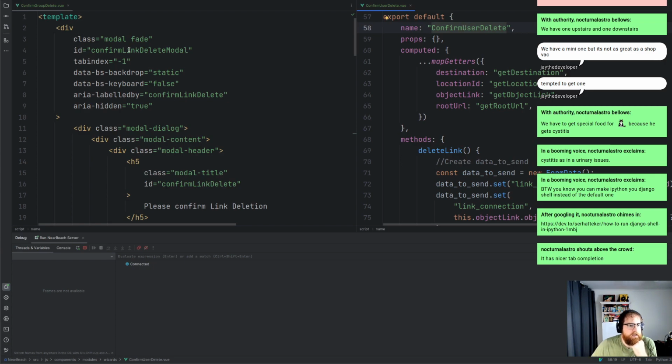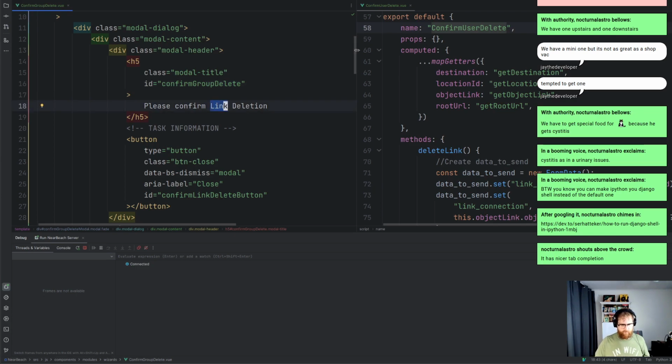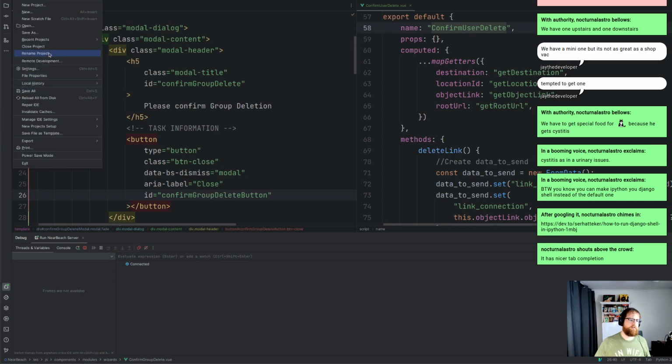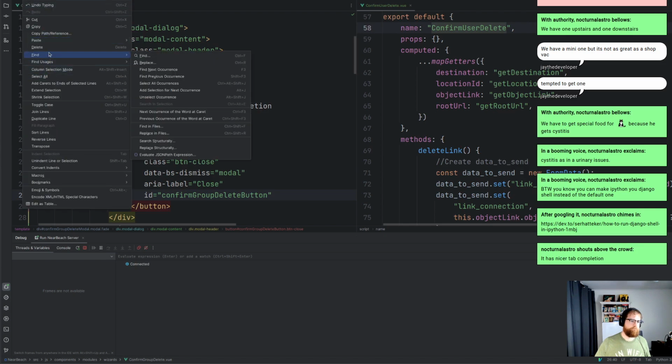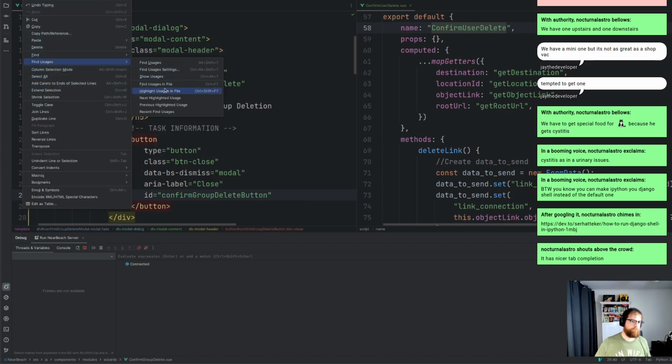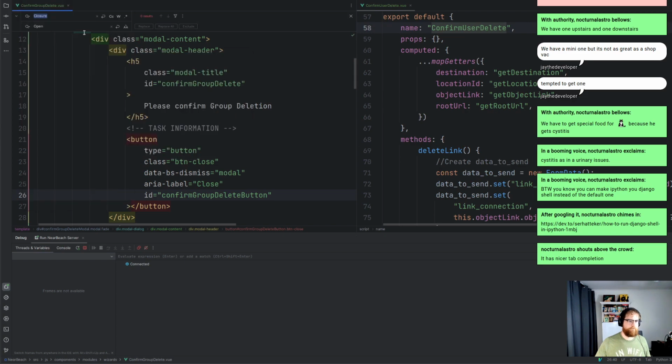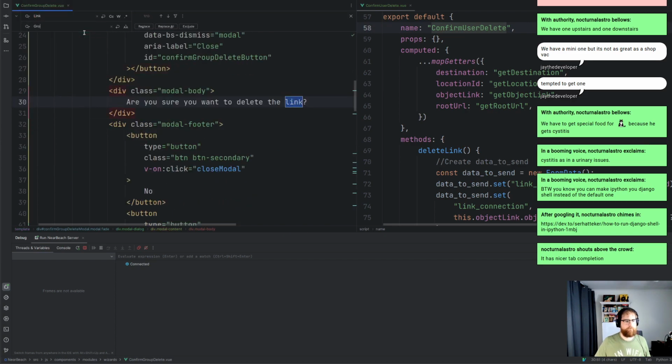All right, so we've got confirm group delete modal. Group delete. Group delete. Please confirm group delete. Now, an idea would be just to replace them all. Replace all.